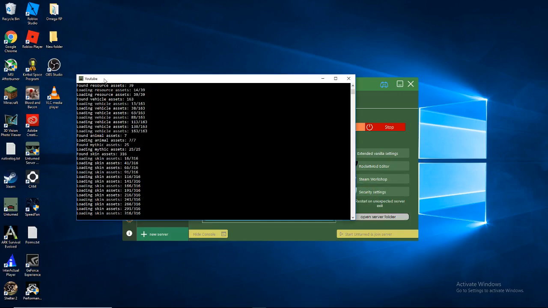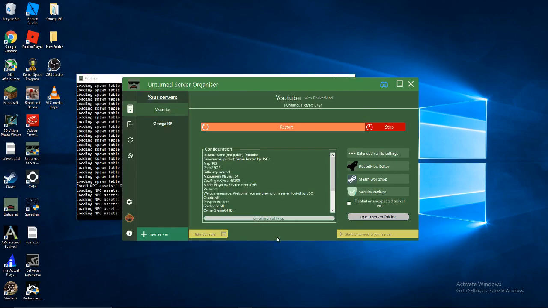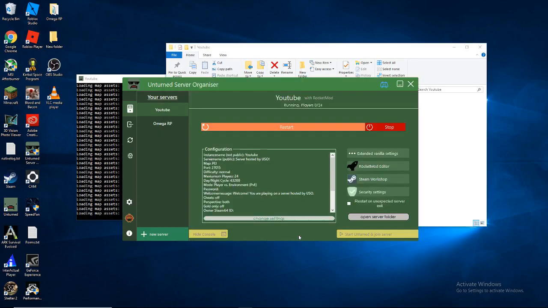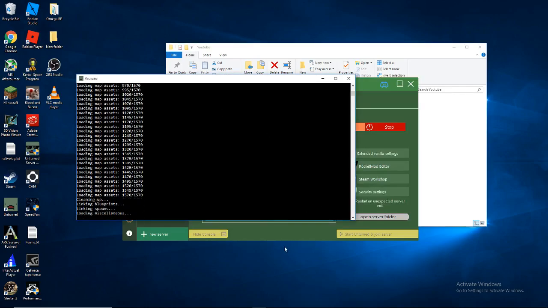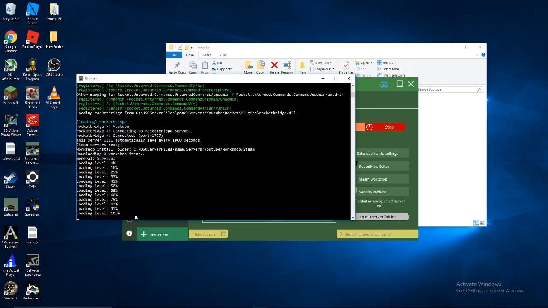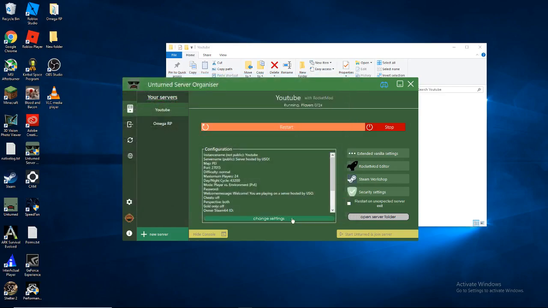Yep, that's that. It should be done in a second. Well, the server folder is where all the configs are, all the settings you can toggle and change are all located in here if you want to do it manually for whatever reason. Alright, and almost done. Done. Now we can shut that down.